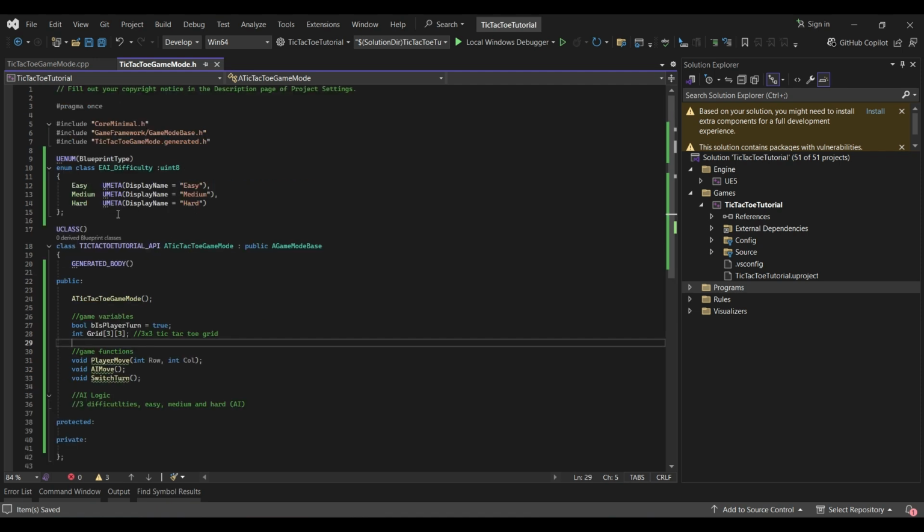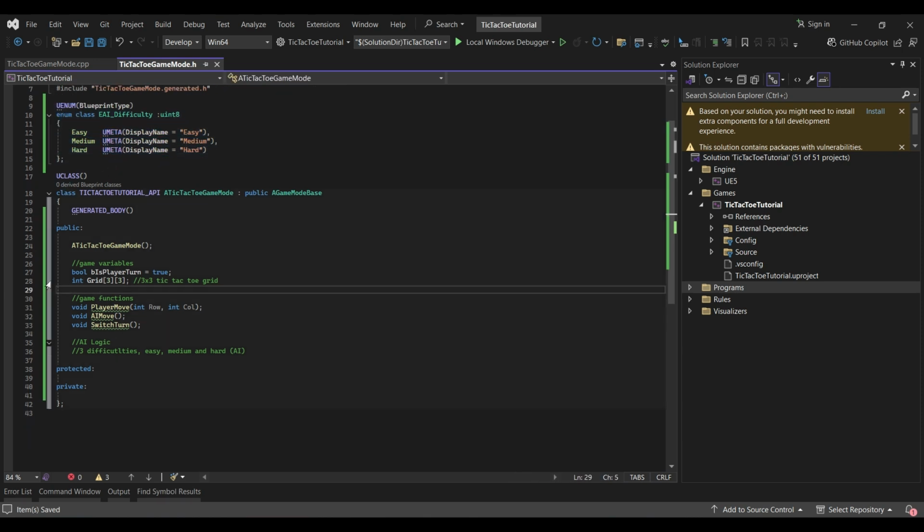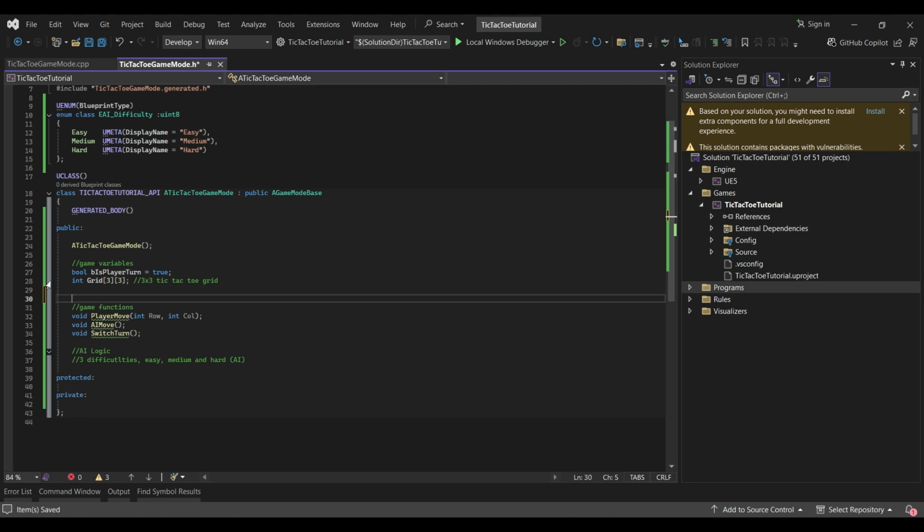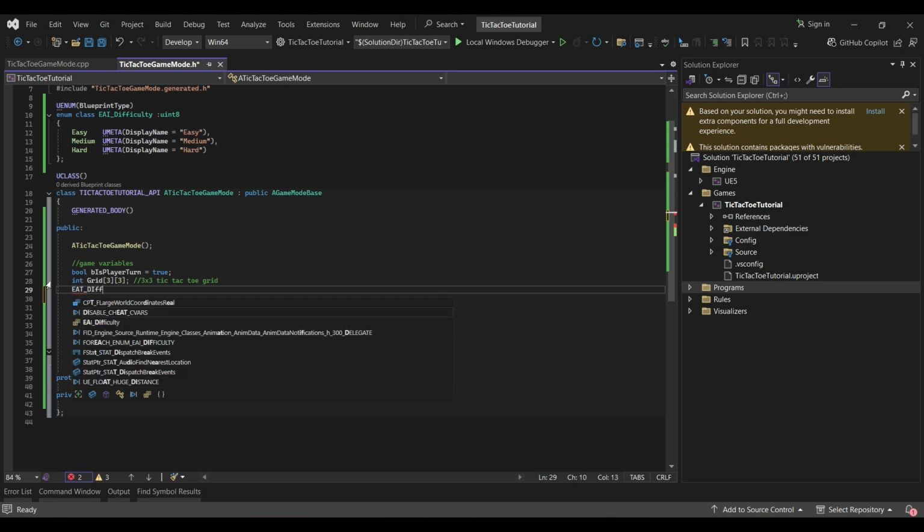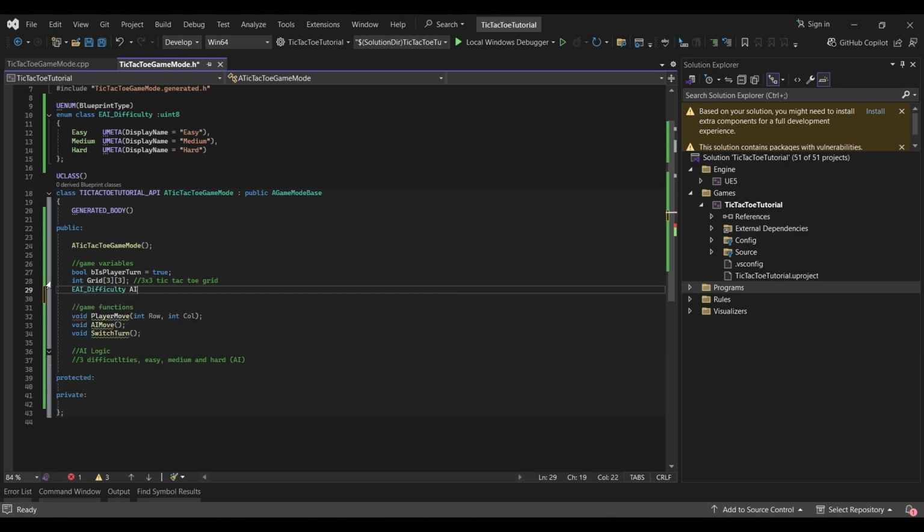Since we created this, we don't actually have a variable for it yet. So let's go ahead and create one very fast. AI underscore difficulty, or AI difficulty, is equal to, let's give it a default value of easy. So now our AI is easy by default.